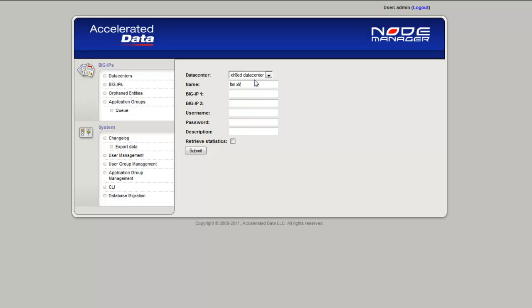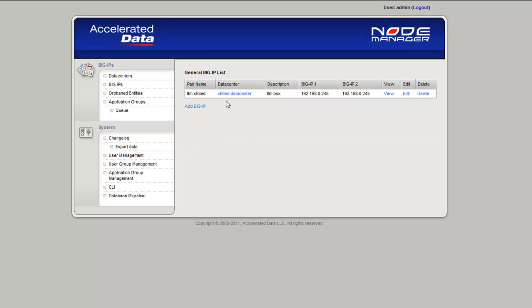We're now going to add a BIG-IP. Click on the BIG-IP link. It'll show us the screen to provide all the information necessary. We first select the data center, then provide the name, IP of the box, backup IP if it has one, credentials, and the description. We also mark the retrieve box automatically so that we can query and pull the information to populate the statistics of this particular BIG-IP.